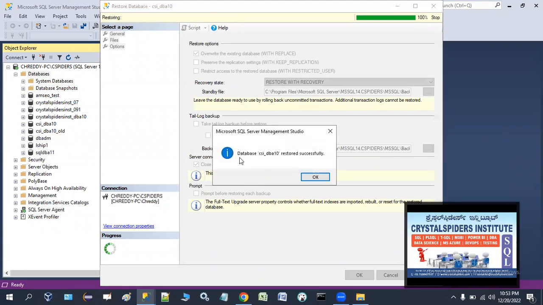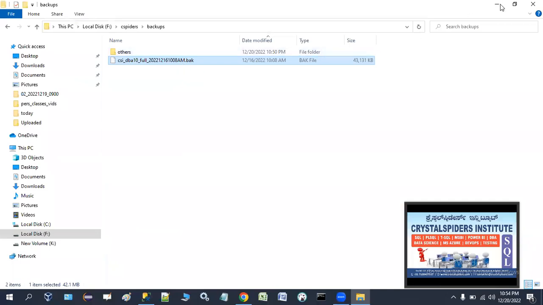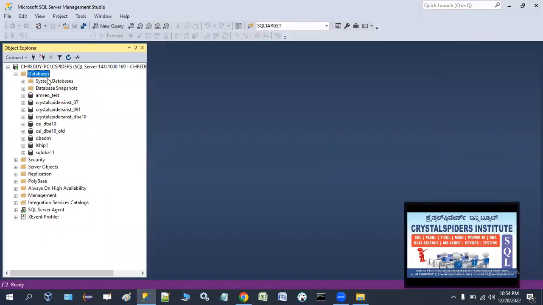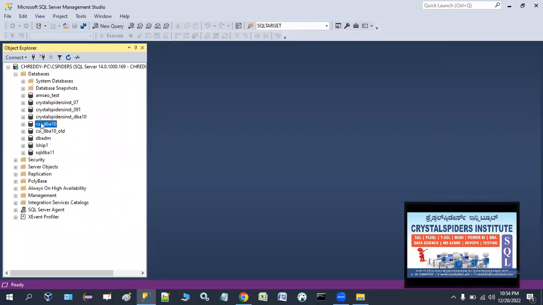Done, guys. So the database CSI_DBA 10 is restored successfully. We restored this full backup. This is the full backup we have restored on top of CSI_DBA 10. Just refresh here and you can check it out. This database is restored successfully, definitely.